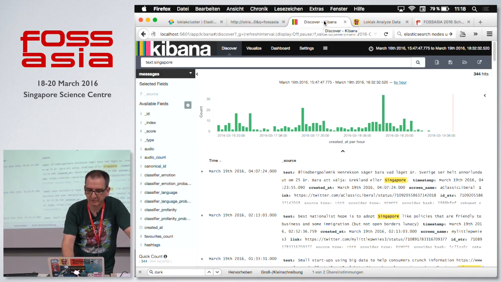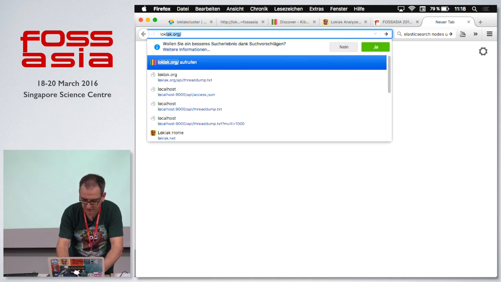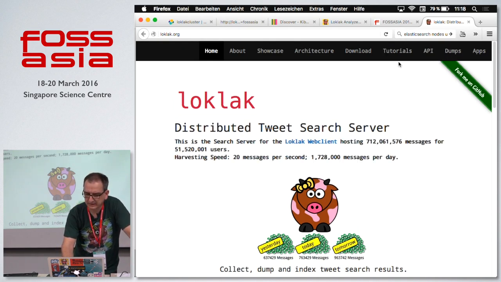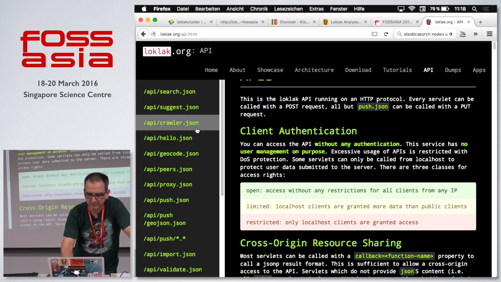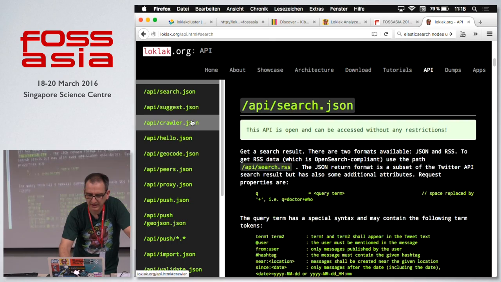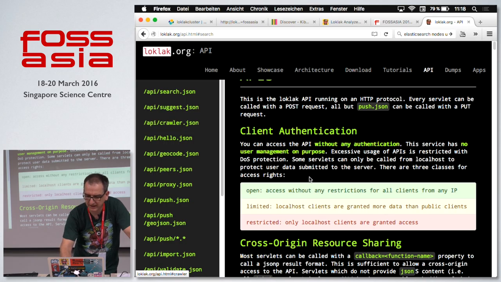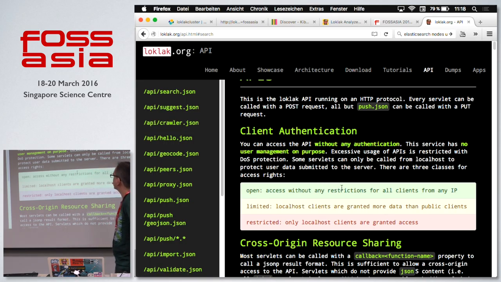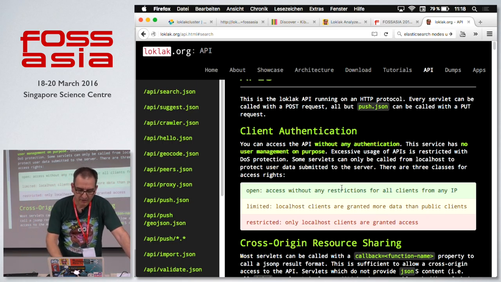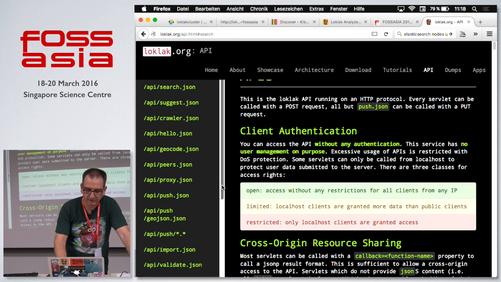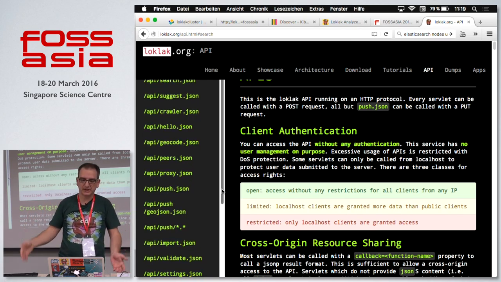Okay, so if you want to start with this, go to loklak.org. We have a really rich API, and it's explained in detail what it does, what kind of rights you have. We have different classes of rights, like green is open without any restrictions, yellow is restricted to localhost. Red is restricted to localhost, and yellow is open for everyone, but localhost access gets more data. And you can, of course, set it up and run it locally, so you can collect the data yourself.